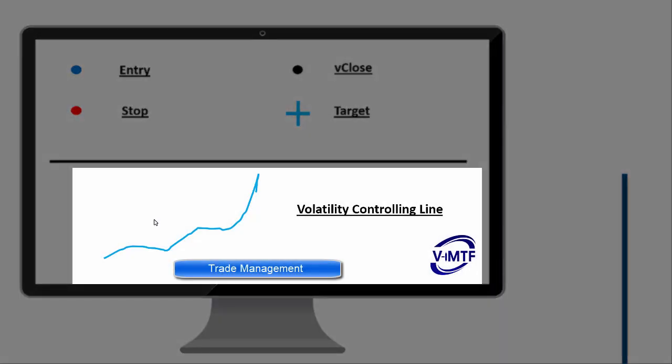The last graphical object we're going to discuss is the volatility controlling line, which is colored in blue. This is exactly like the green line and red line in the vIMTF world. So this only starts when you pass the two-bar validation. Once you pass the two-bar validation, now the blue line will start and you will stay in this trade exactly like the red and green line in the vIMTF world until this blue line disappears.